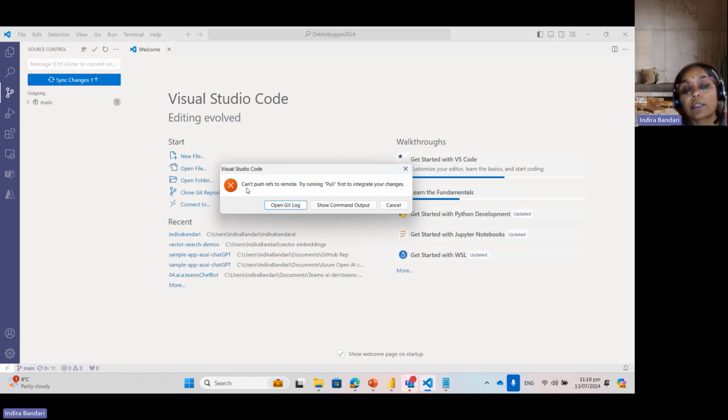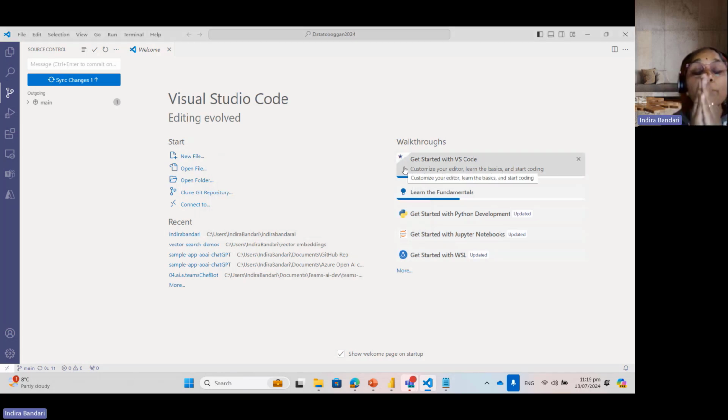So see, this is the error it is giving. Can't push refs to remote. Try running pull first to integrate your changes. Okay, so now we have protected the main branch. Now let's see what is going to happen.